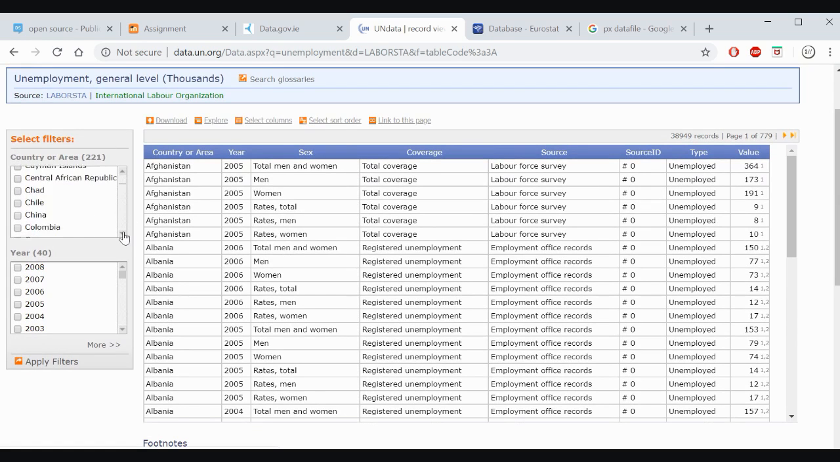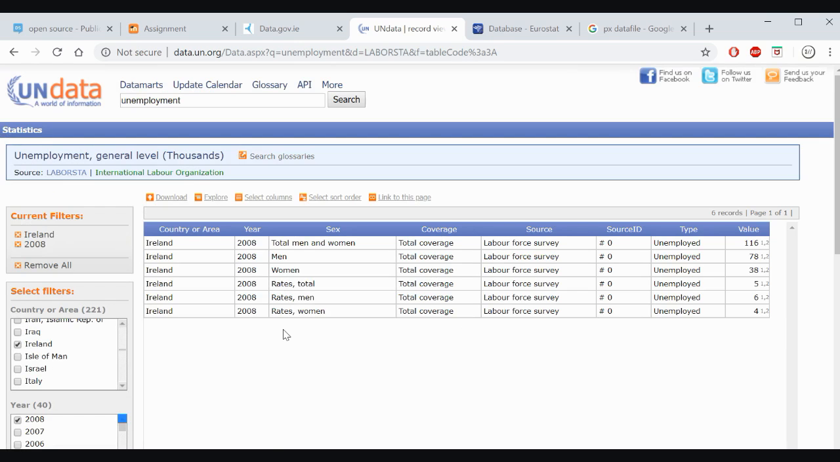Well, what we can do is apply a filter. If we find Ireland here, we go. And let's say we were interested in finding out the rates back in 2008. We can apply the filter, and all of a sudden we can see that the total men who were unemployed in 2008 were 78,122.